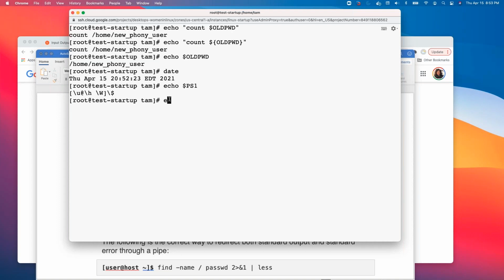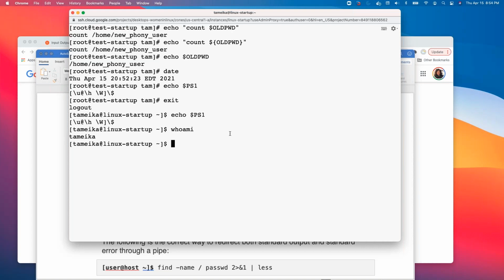So I can exit here, and then I'm going to echo $PS1, and then it's going to give me... Let's see, who am I? Oh, Tamika. What's my host name? Remember, my host name is Test Startup. So it's not reading from what I set. It's reading from that file, and then my working directory, which is home.